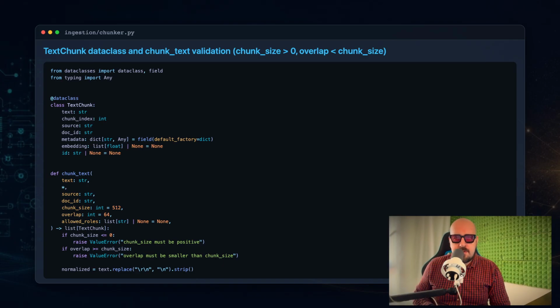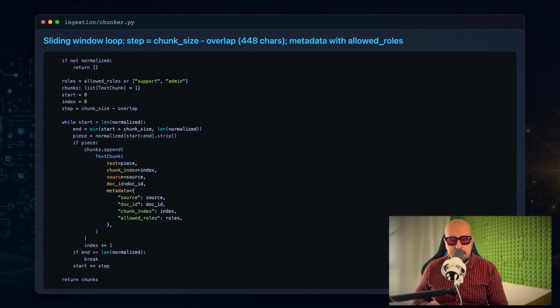The chunk_text function does the sliding window split. It validates the chunk size is positive and overlap is smaller than chunk size. Then it normalizes line endings and strips whitespace. The main loop starts at position 0 and advances by step, which is chunk size minus overlap. For our defaults, that is 512 minus 64, so 448 characters per step.